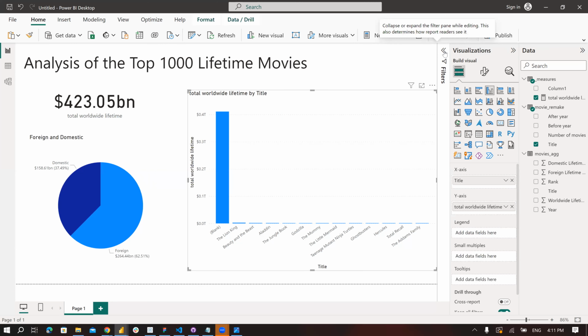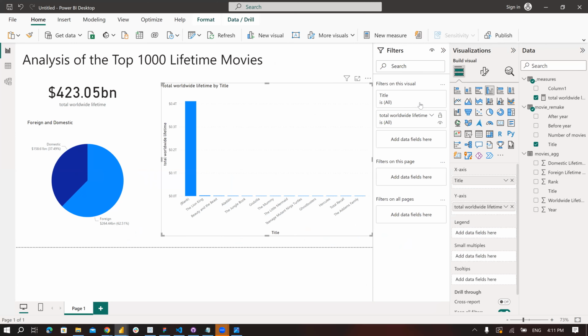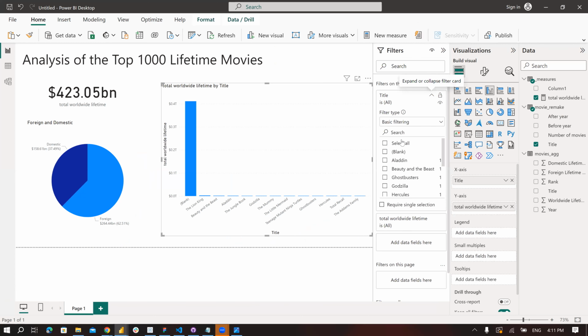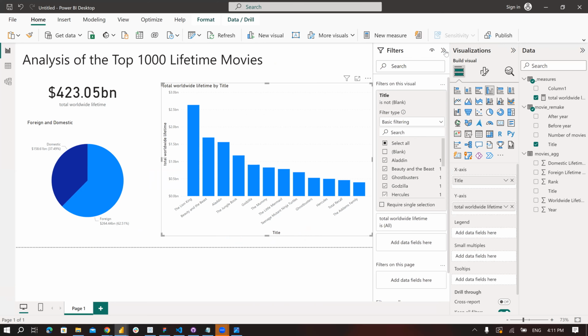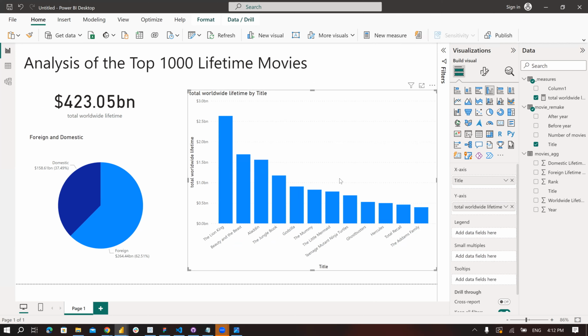Of course, I want to remove where title is not blank. So select all and you remove blank like so. Yeah, okay, that took some time. So you remove blanks and this is cool, right? Except how are you going to split this into before year and after year?